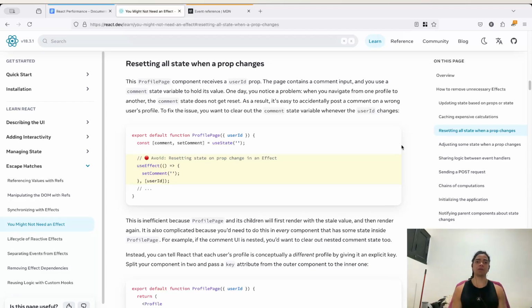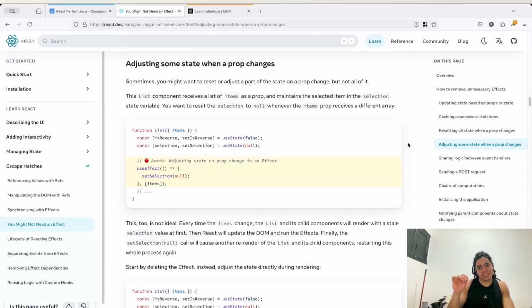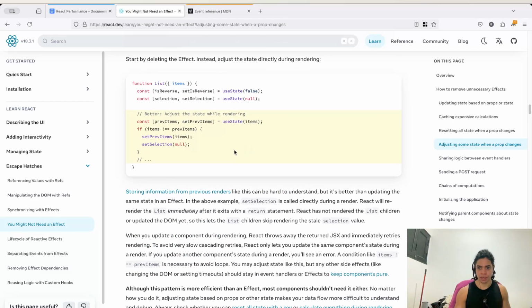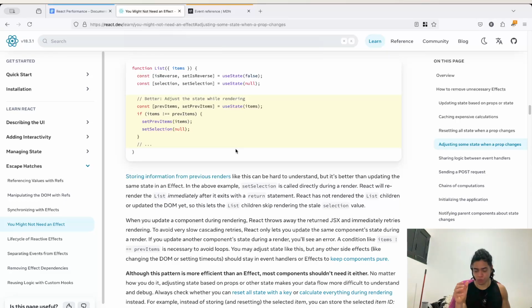So the other is resetting all state when a prop changes. Do not use an effect; use a key for that. Adjusting some state when a prop changes: instead of doing that, you can also calculate it. So whether you're updating a state based on props or state, or adjusting some state based on props change, again, define them as a new computation. And this is something important, especially when you're looking at particular code. It's like, what do I need to do here? Do I need to update or adjust some state on the props change, or do I need to do something else, and so on and so forth?